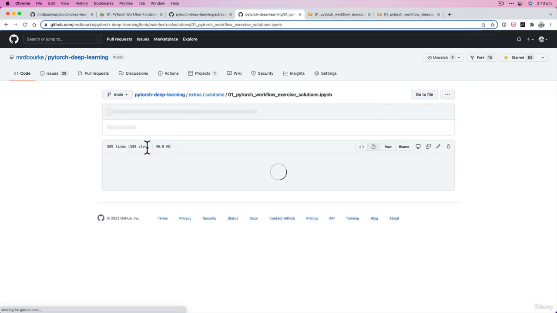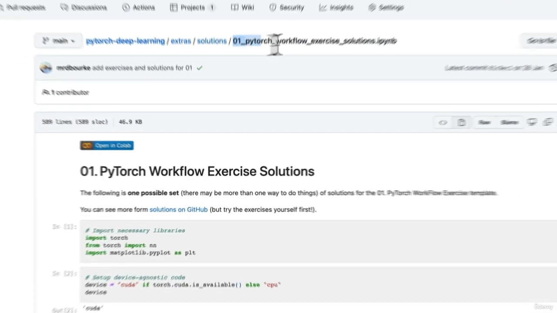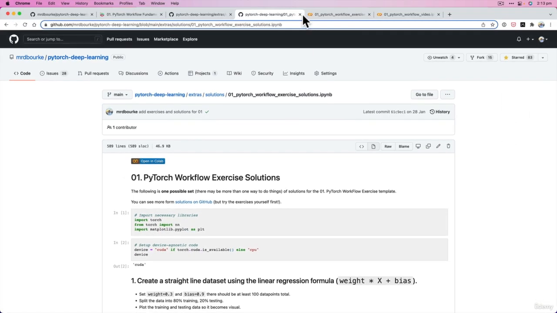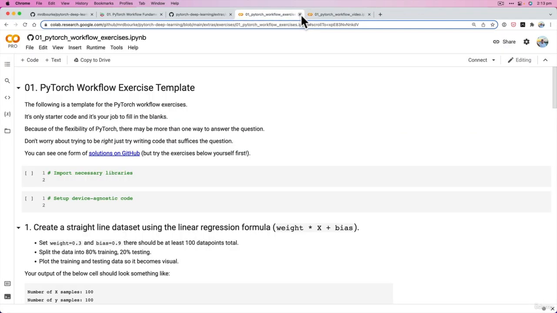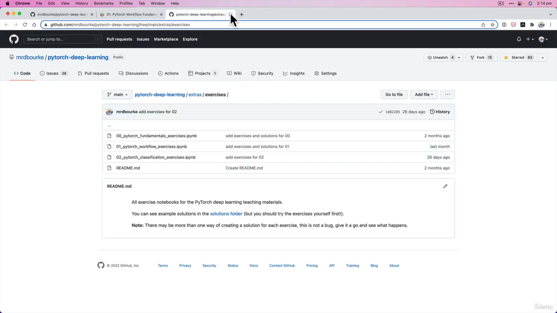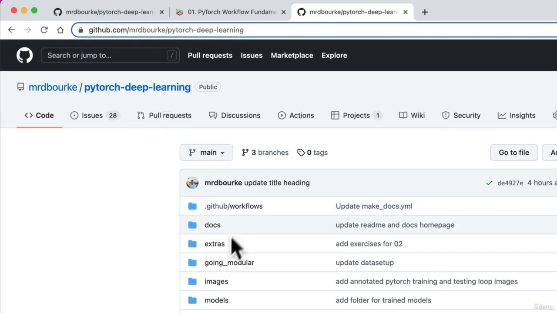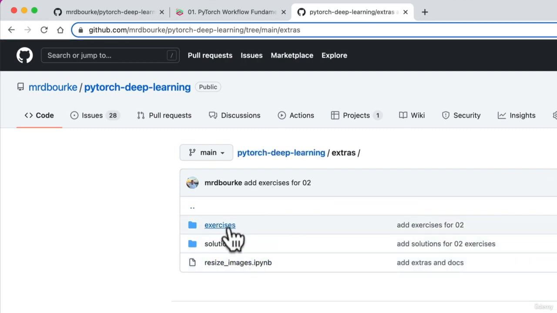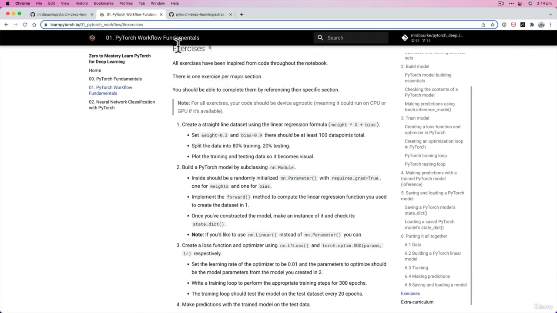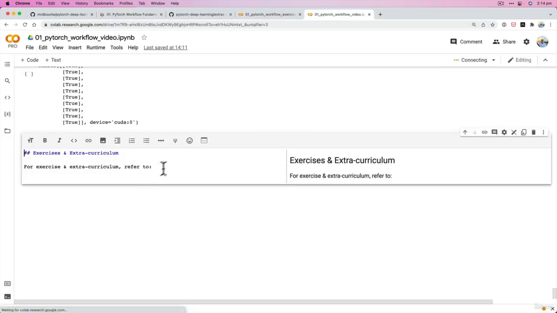And this is just one example solutions for section 01, but I'm going to get out of that so you can't cheat and look at the solutions first. But there's a whole bunch of extra resources all contained within the PyTorch Deep Learning repo, extras, exercises, solutions, and they're also in the book version of the course. So I'm just going to link this in here. I'm going to put this right at the bottom here.